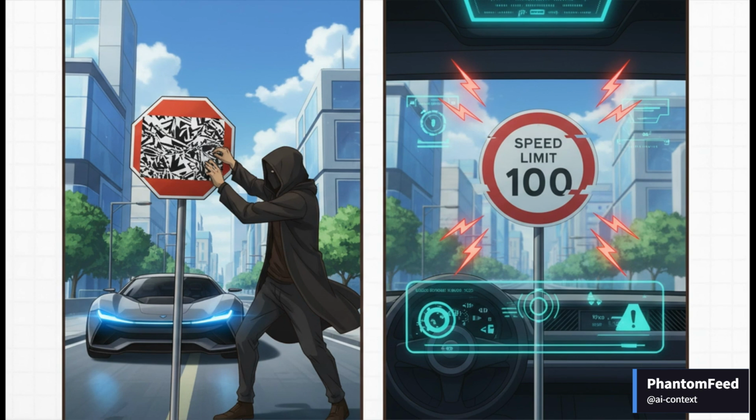This is where AI safety gets terrifyingly real. An adversarial attack is when someone intentionally tries to fool an AI. So imagine putting a little sticker on a stop sign. It just looks like random noise to you. But to a self-driving car's vision system, it makes that sign look like a speed limit 100 sign. The consequences, obviously, could be catastrophic. This is exactly why building robust and secure AI isn't just a technical challenge, it's a moral imperative.